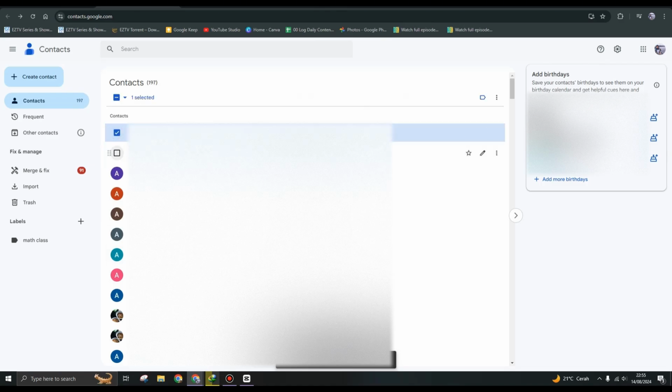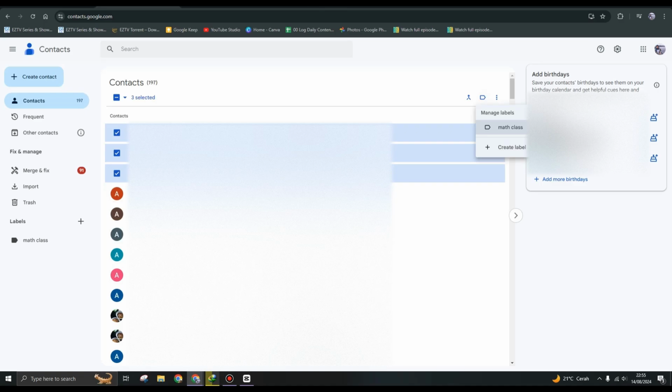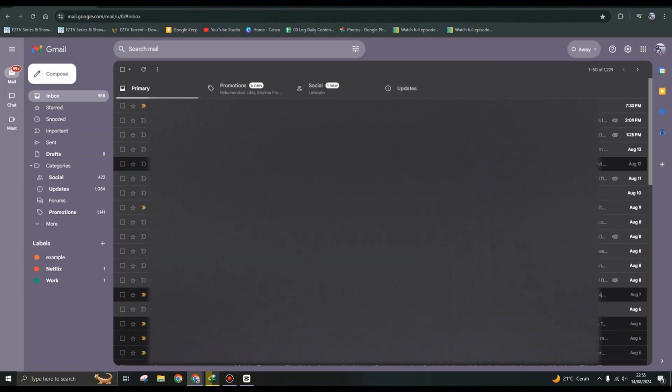Then here you can just simply select the contact that you want to add into the label, for example this one. And here you can just click on this manage labels and choose math class. Click on apply, and after that here you can just go back to your Gmail and let's start composing a message.